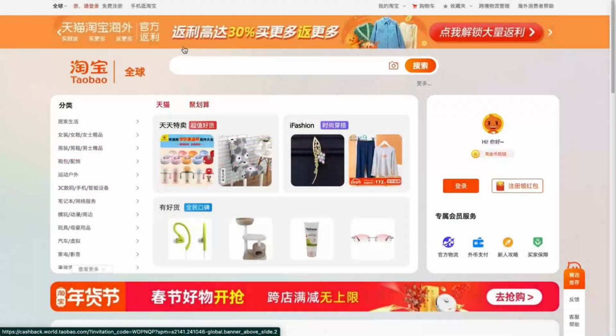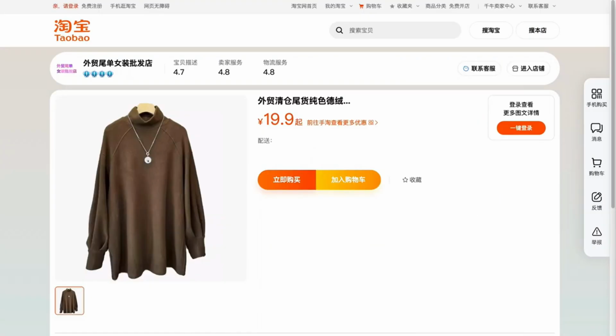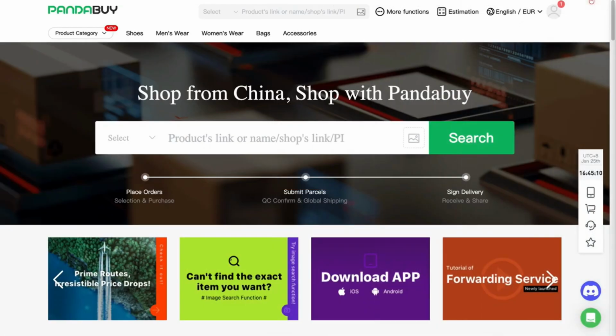Alright, let's begin. First of all, if you have a product on Taobao that you would like to buy, like this sweater right here, click on the address bar and copy its link. Now, if you actually want to order to Europe, you should use Panda Buy as a middleman agent. So create your Panda Buy account and then follow along.